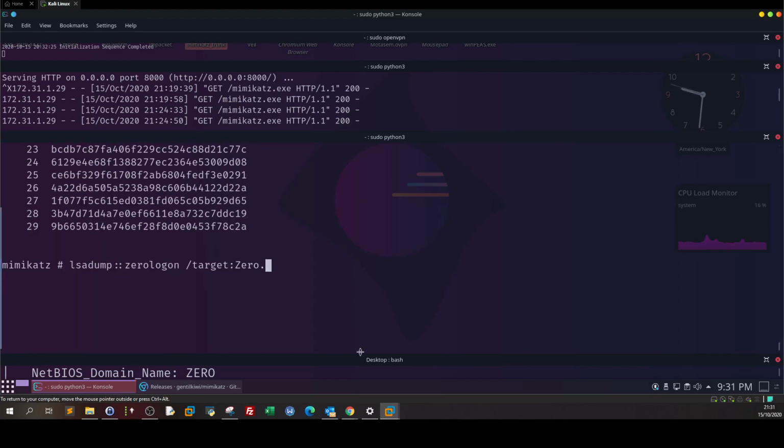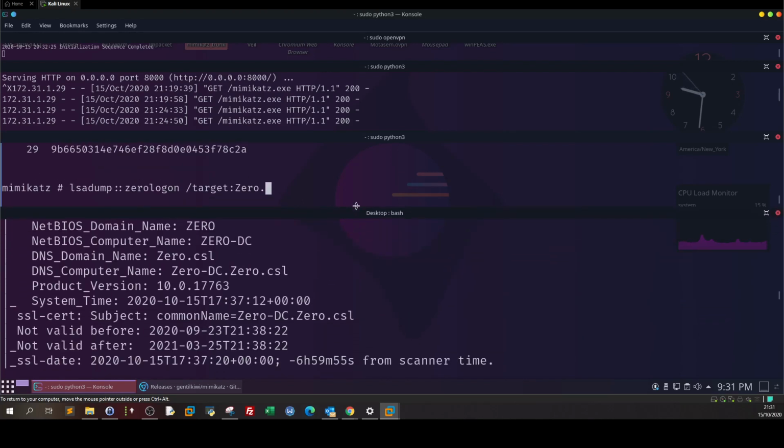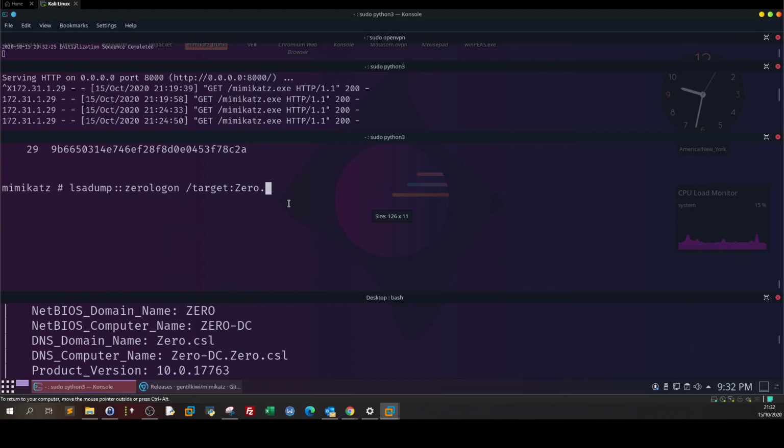We need to go to the nmap scan. So here 0dc 0.csl. All right, let's go down. So .csl, and then we're gonna type the account name, which is of course 0dc dollar here. Okay, then we can type exploit.